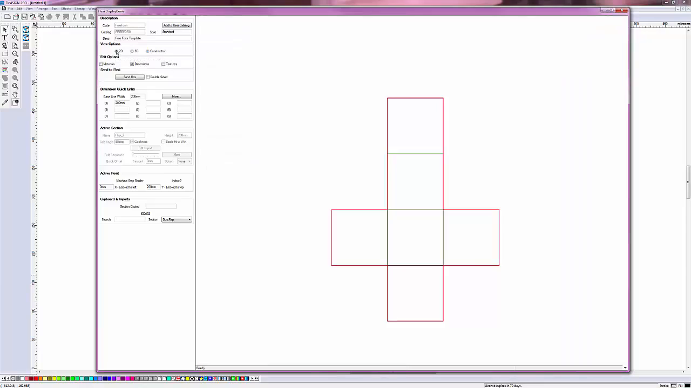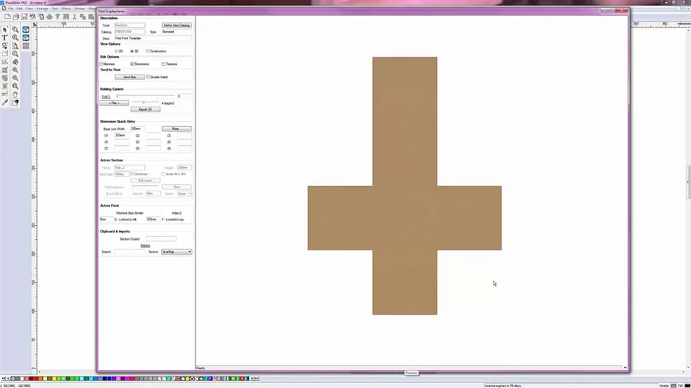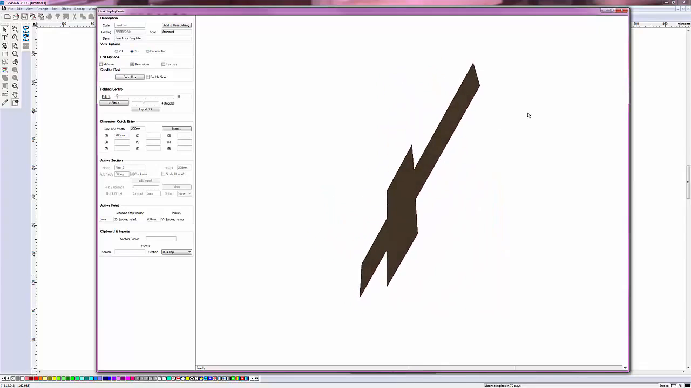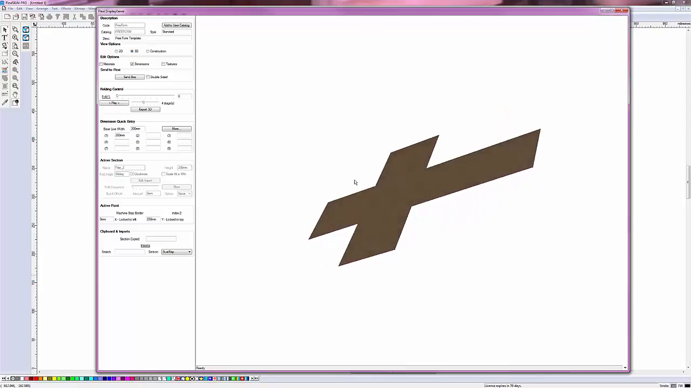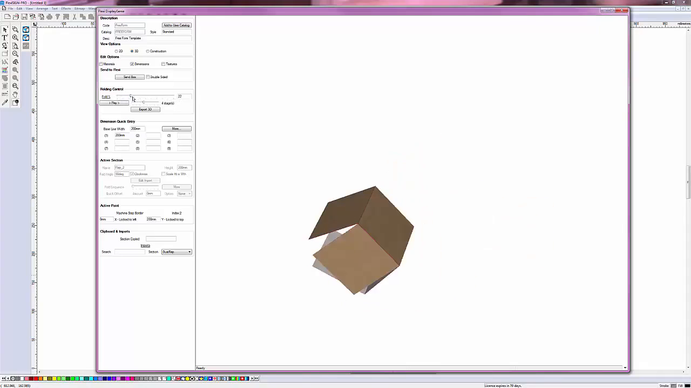This view here, 2D, is showing me the machining layers. So the red is the cut, and the sort of greeny colour is a fold. So back to 3D view, and I have a three-dimensional representation of the unfolded piece of cardboard. To fold it, I move the slider here, and lo, it becomes a cube.